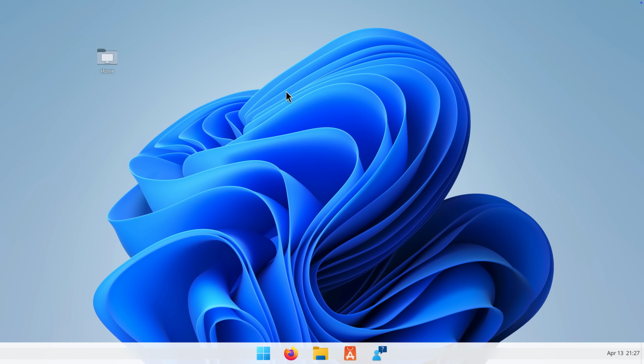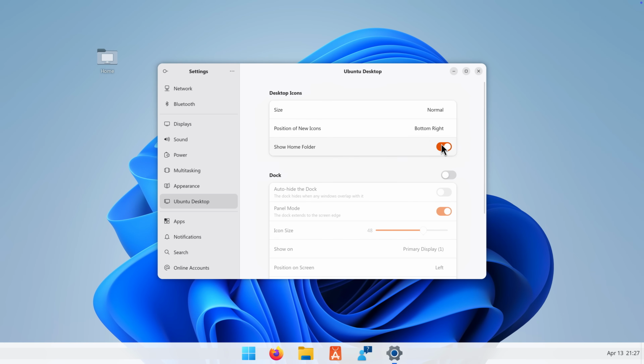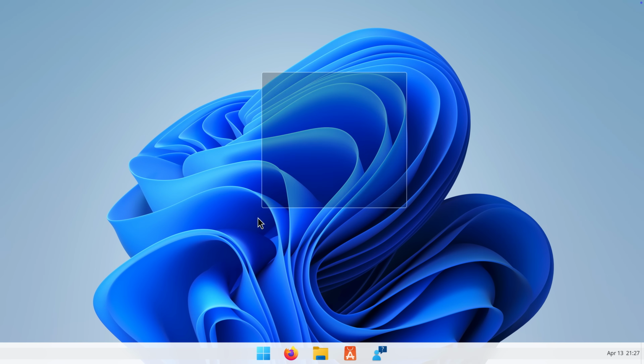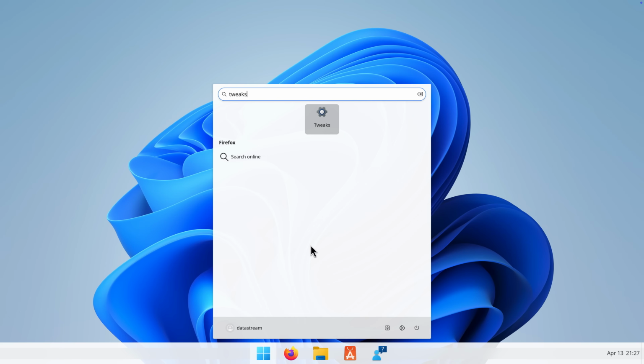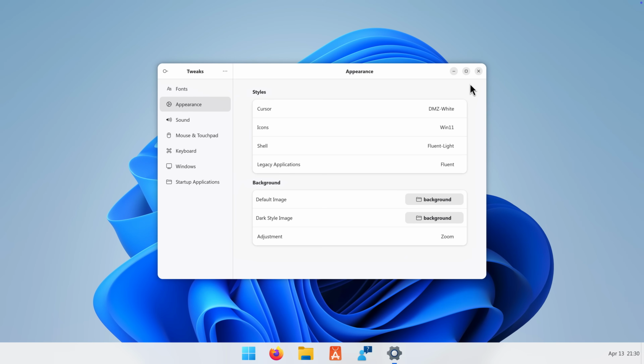And one more thing that I want to do is go to desktop icon settings and disable show home folder. And now it looks a lot more like Windows. And also I just noticed that the cursor doesn't work for some reason. I am using a beta release of GNOME 50. This one isn't even out yet.